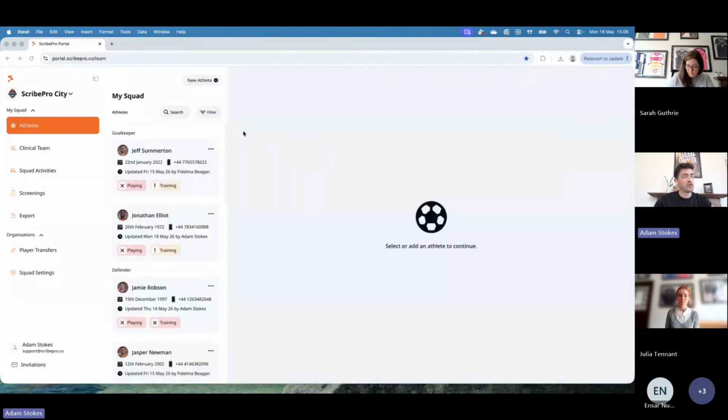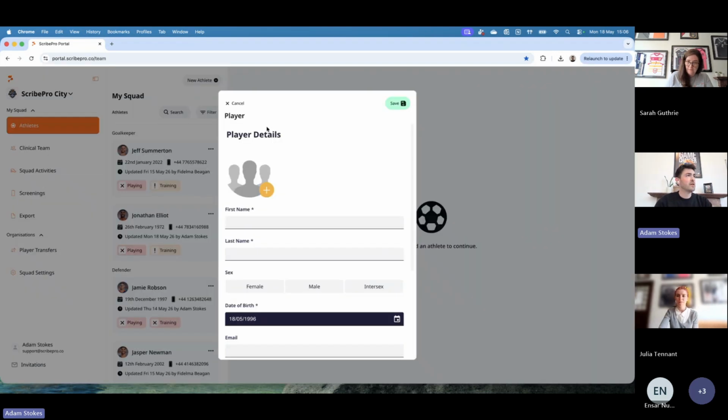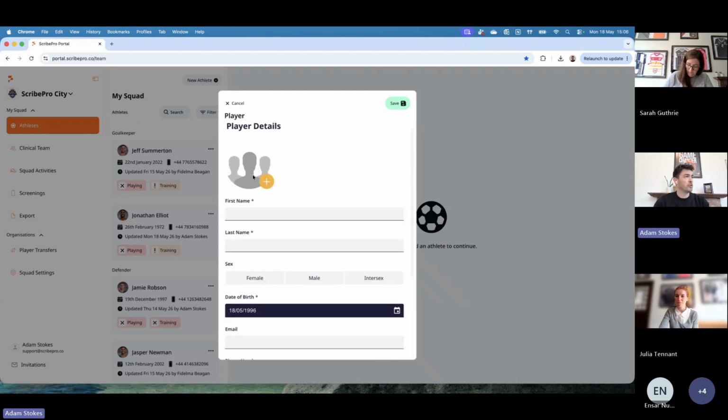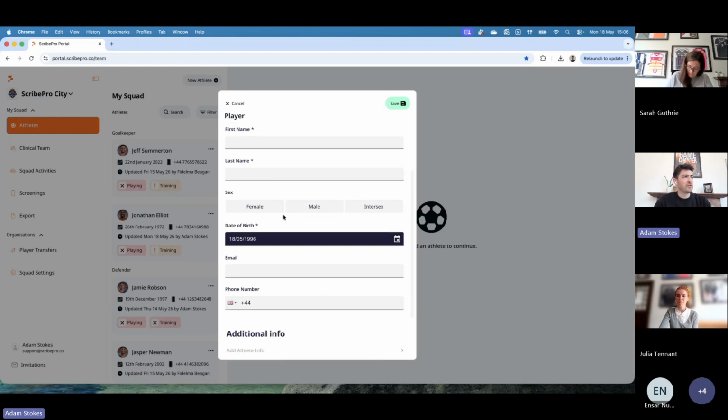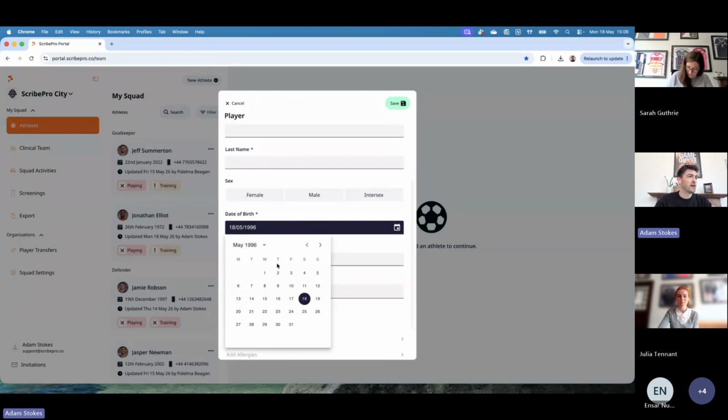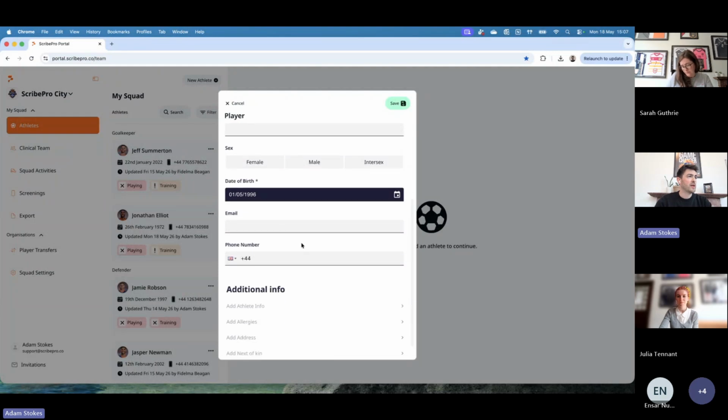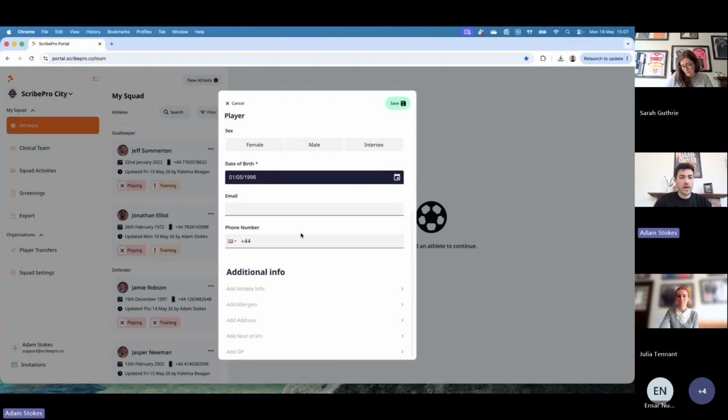The other way is that it's actually quick and easy to add players as required. An example might be if a player has to join the squad at any period of time, maybe to replace an injured player. It's very quick and easy to add a player from within the system. There's a space for uploading images of the player, as you can see populated in our squad here. We can add a headshot. We simply add names, the sex of the player, and a date of birth as required, and then we have additional information that can be completed as well.